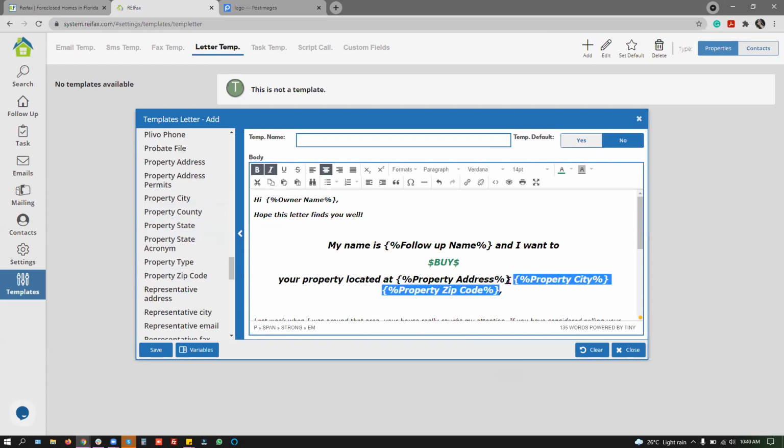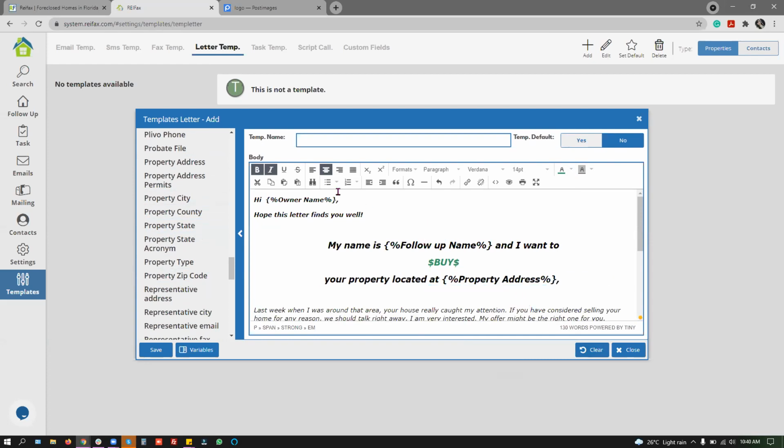Or you can only use maybe the property, because of course, if they are the owners, if this is a letter for owners, they already know what their address is, okay? A letter for owners.